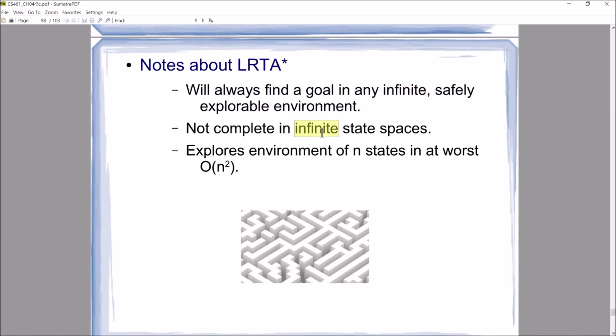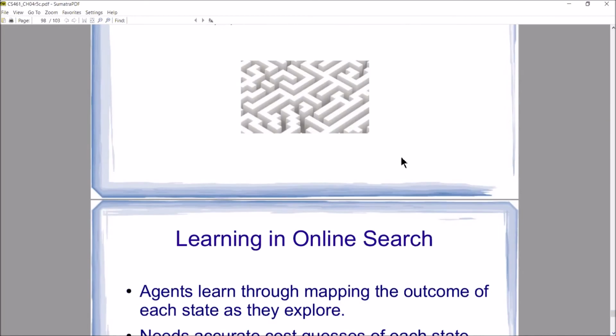Okay, an infinite state space is not complete because the agent might be wandering away from the goal, or the goal could change, or your spaces could be so ginormous that you never actually make it back to your goal, right? And so, a little bit of big O here. If you have n states, in the worst case, you're going to explore that environment, find your goal, and flesh everything out in big O of n squared.